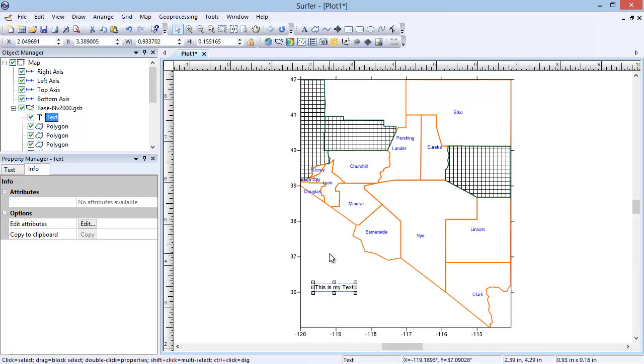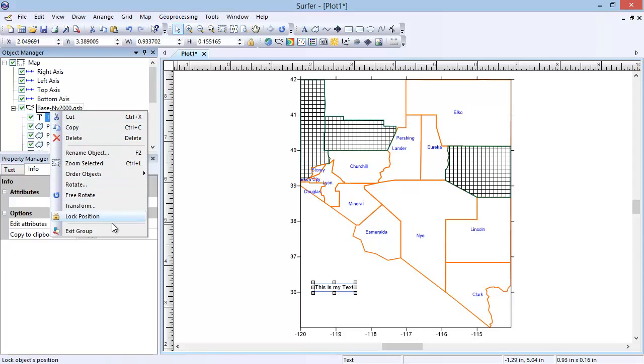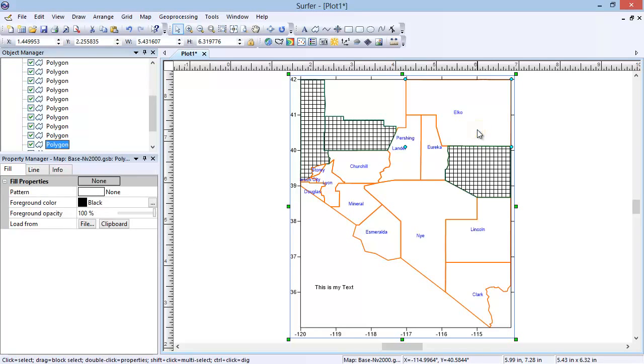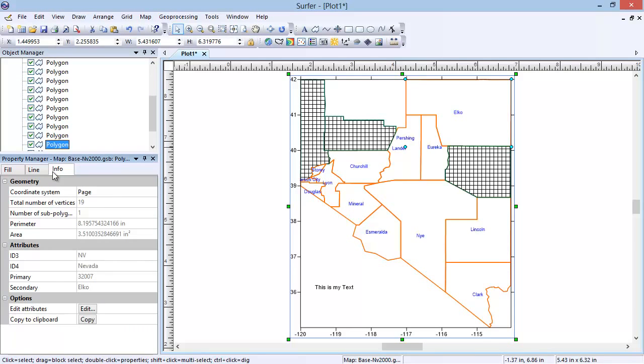When you are done with your changes, exit the base layer group by right-clicking over Base in the Object Manager and clicking Exit Group. You can also view and edit additional information for the individual objects. Click on an object in the base layer, for example, I'll click on the Elko County polygon, and then click the Info tab in the Property Manager. The Geometry section at the top shows information about the object selected, such as the number of vertices and the perimeter length and area for the polygon.